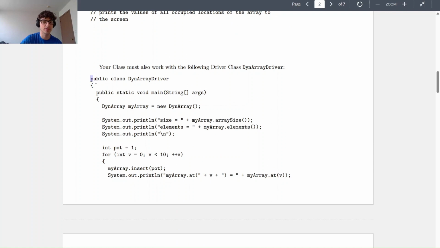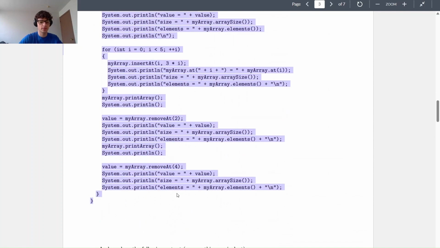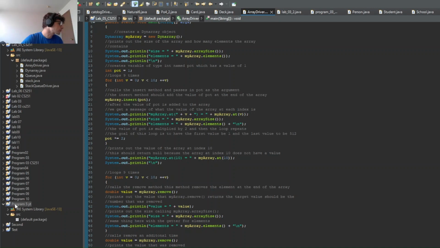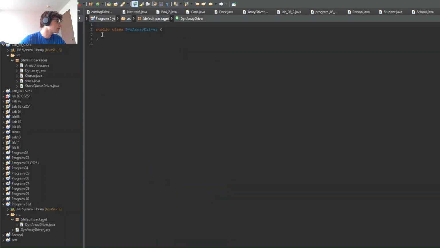So we can actually copy paste this driver and put it into our program. So now I can load up the IDE. And let's open it up. So we can go to new class, dynamic array driver. That's the name they want us to have. Clicking it. All right, now we can just copy paste.